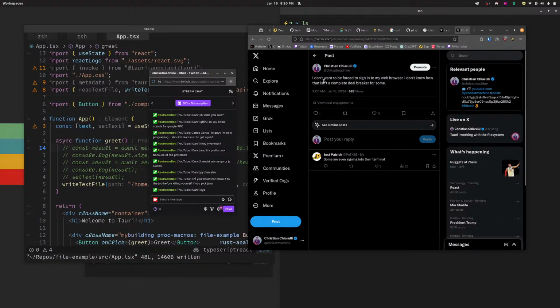Yeah, and we're going to continue to do desktop apps probably all year long, so we'll see how far we get.